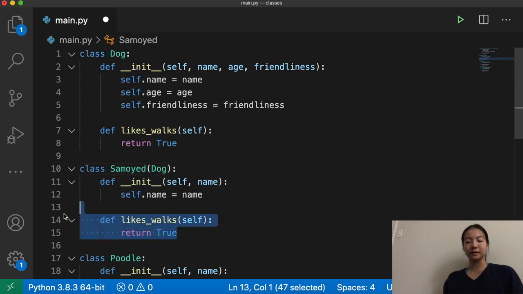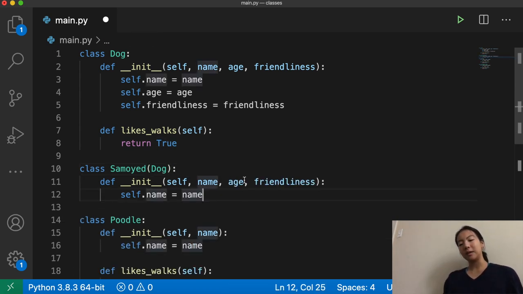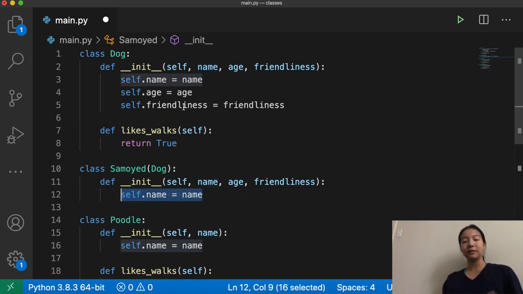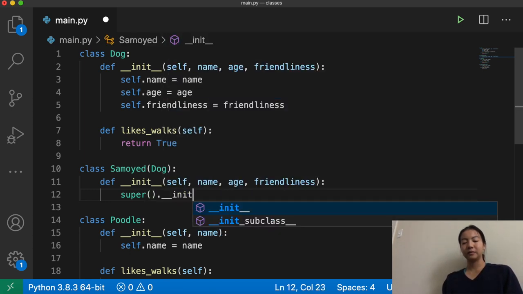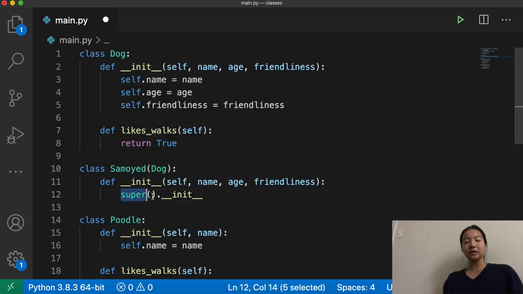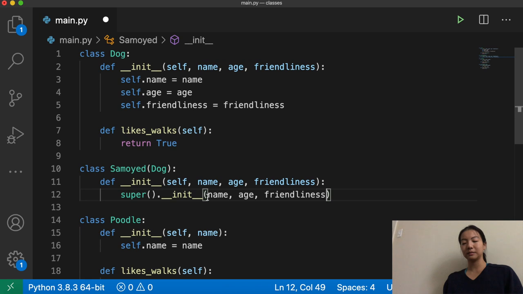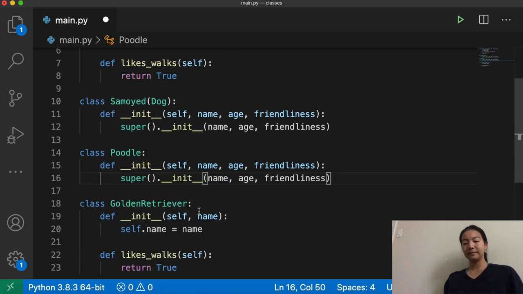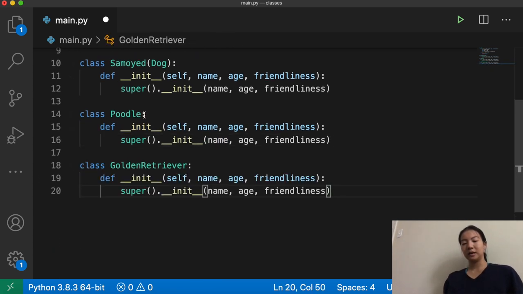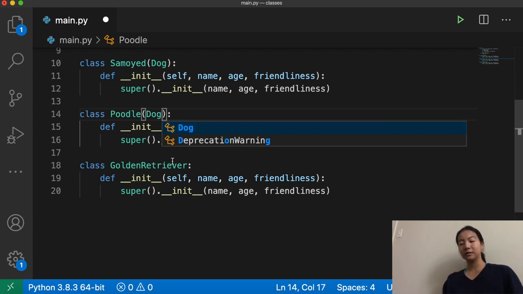And here we can even erase this. And of course we would input the name, age, and friendliness, but then down here, instead of reinitializing the exact same thing, we don't have to copy and paste that code. Instead, we can just do super, and this means call the superclass dot init. So here this is saying in the superclass, call this initialization function, and then we're gonna pass in the parameters that belong up here. So that's name, age, and friendliness. And then I'm gonna do that with all my doggos down here, and change these so that they are now subclasses of dog.